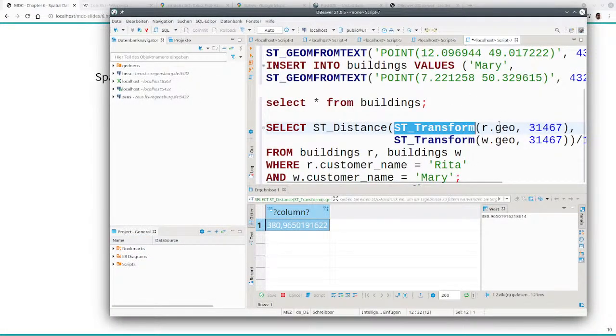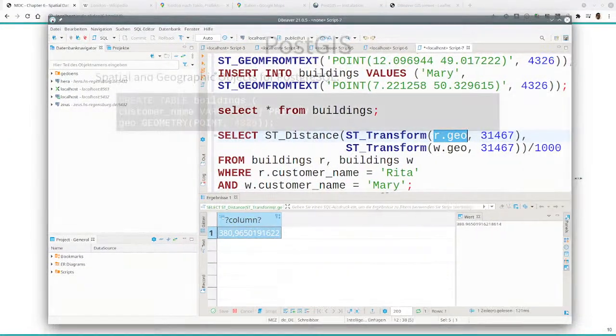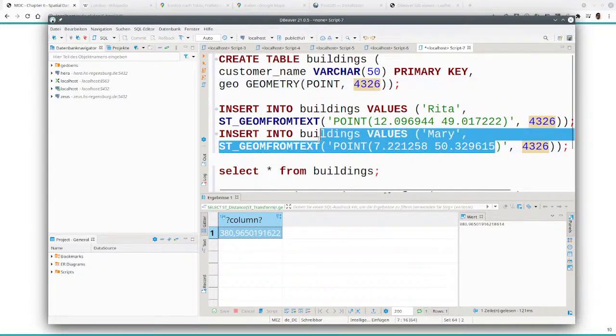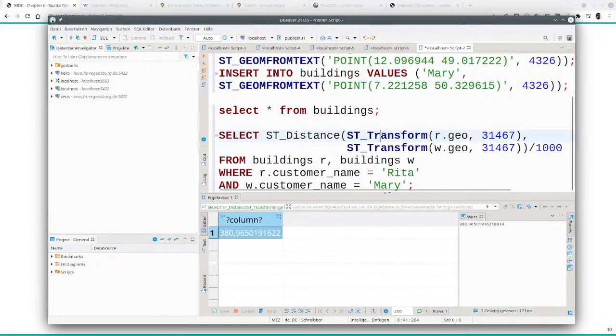I transform Rita's position into a map which uses meters and not degrees anymore. I use in the table this unit to support all points on Earth in degrees, so that I can insert it in that format here with the degrees. And I transform it into another system which uses meters because I want to know the meters.